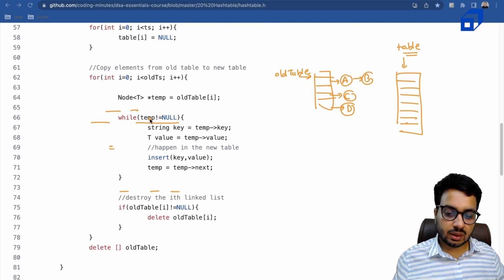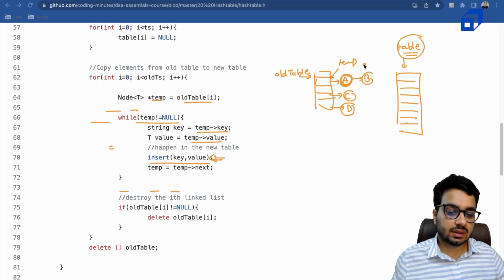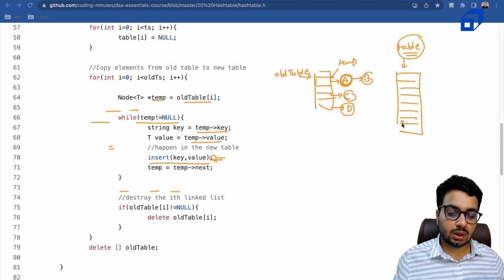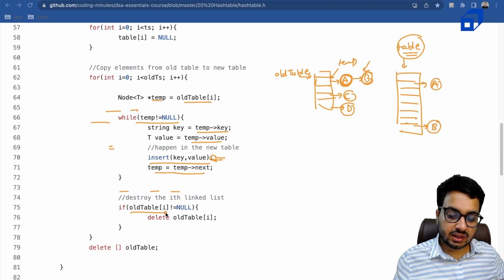I take a temp variable, which is the ith row. So temp starts from here. Temp is referring to the head of the linked list, and while temp is not null, I copy the key, I copy the value. I say, give me this key value pair, and I call the insert method. The insert method, we know, by default acts on the table, which is the data member of the class. So it is going to insert automatically in the new table, right? And temp goes to next. So temp comes to this node. Again, I copy B and insert it in the new table, right? Once it is done, I make a destructor call.